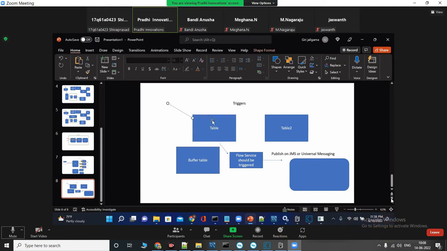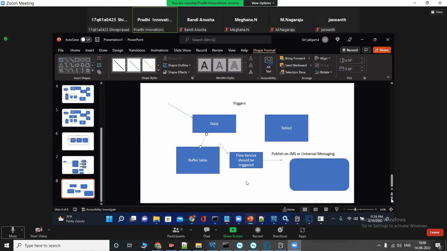Okay, whenever we insert the record in this database, right? There will be a trigger created automatically on the database table. So whatever the changes happen, that data will be pushed to the buffer table. Okay, our adapter notification service actually receives the data from this buffer table, and publishes message onto JMS or universal messaging. Once it is published, it will go and delete that record from the buffer table. Are you getting what is happening here?